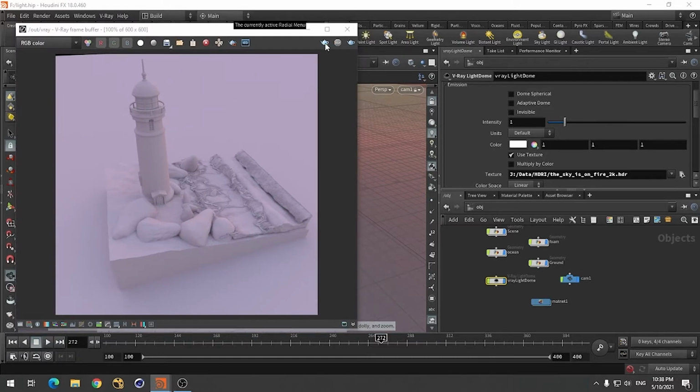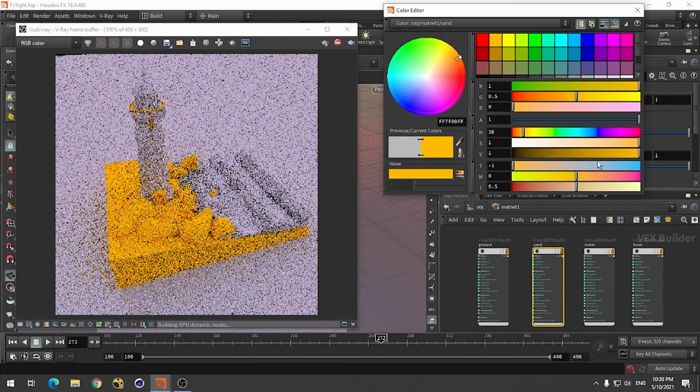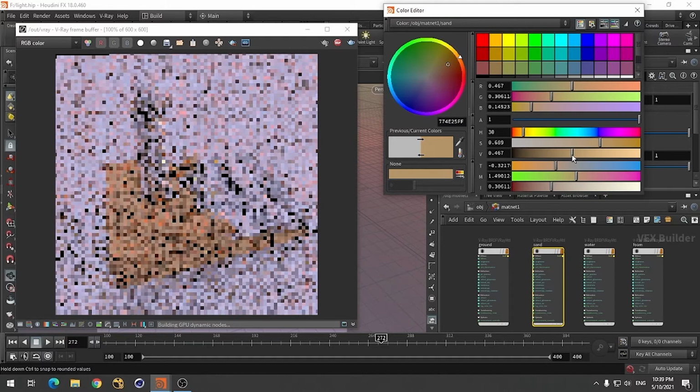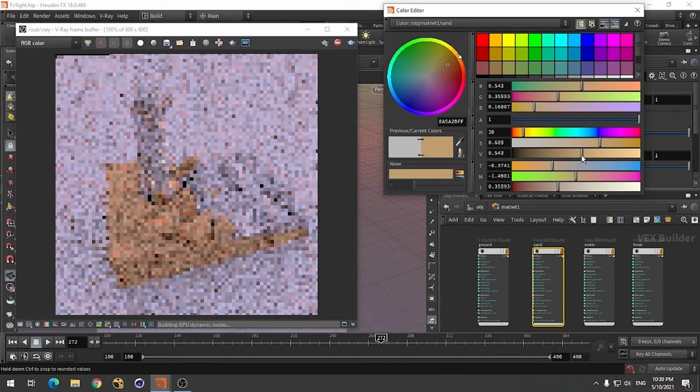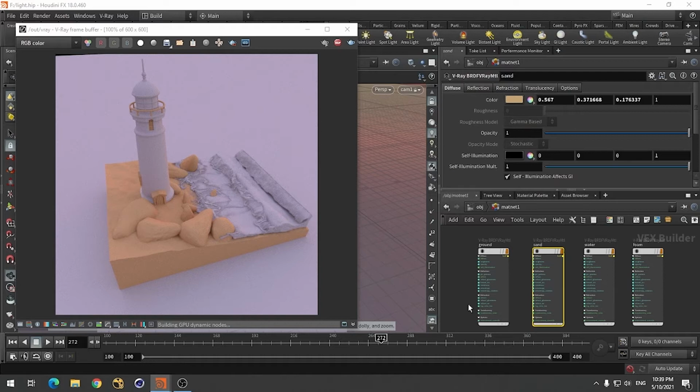So now if you want to change things while it's running, you can just enable this. This is IPR render, interactive rendering, and if I go to this sand, I can change its color to sand color, something like this. Okay, then if I want to go to water, this one is water.